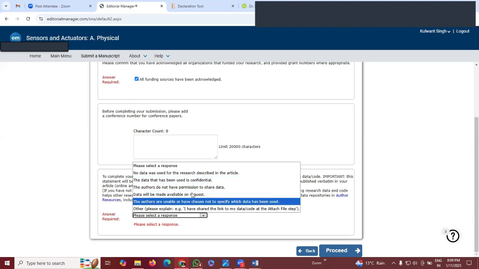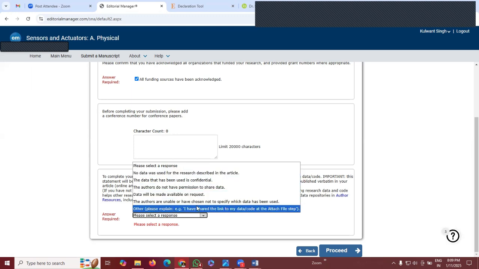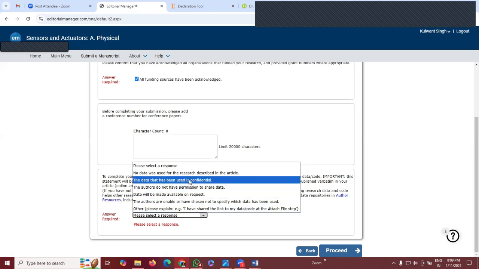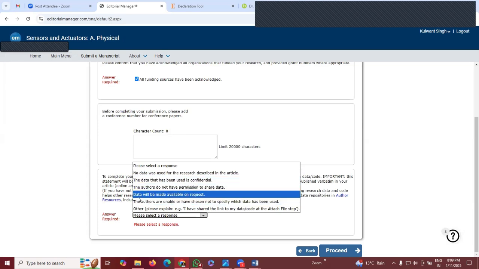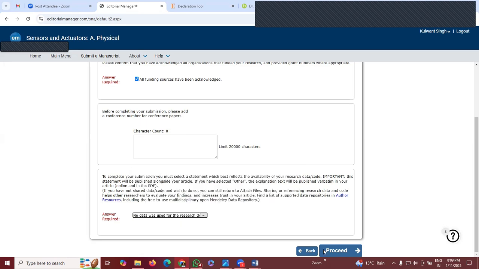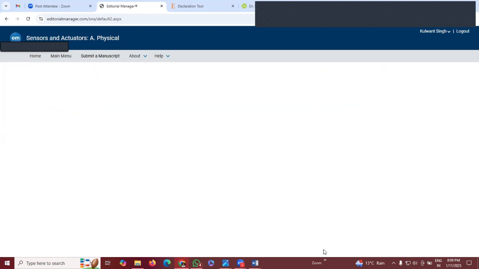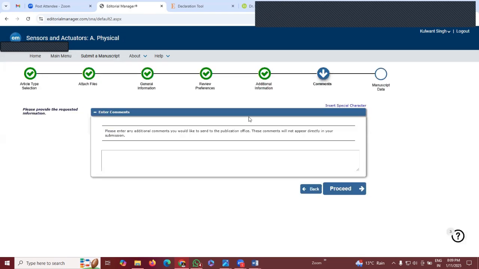There are two options. If applicable, then you can select the option. You can say accordingly, there is no data. In my case, I will opt for that. Sometimes you have data, but the data will be made available on request. If anybody requests it, you will provide the data. So accordingly select. I am selecting the first option because in many researches data is required.